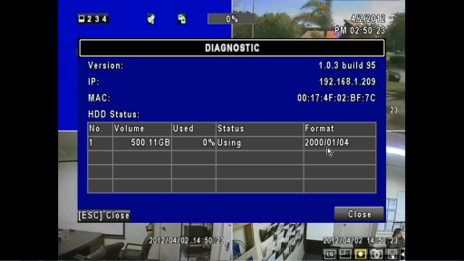Last but not least is your diagnostic settings. This will give you a brief look inside your DVR, where you'll be able to view your specific IP address that's been assigned to the DVR, as well as the MAC address of the unit, including your hard drive status, current usage, and ensuring that it's been formatted, as well as your initial hard drive size.